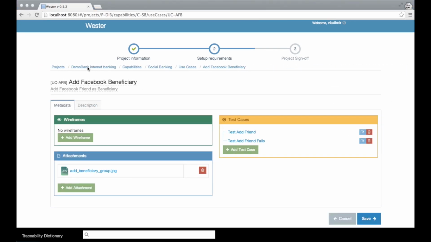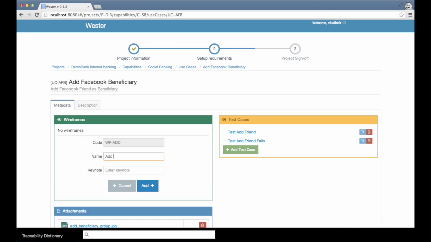Okay, let's move to wireframes. Imagine that together with a creative agency, we've developed a visual design with a set of screens and mockups. We need to take these screens and create wireframes based on them. So we create a wireframe called Add Facebook Friend.